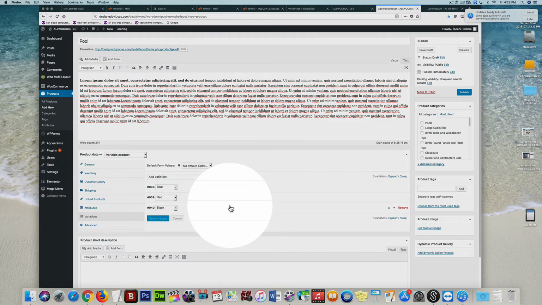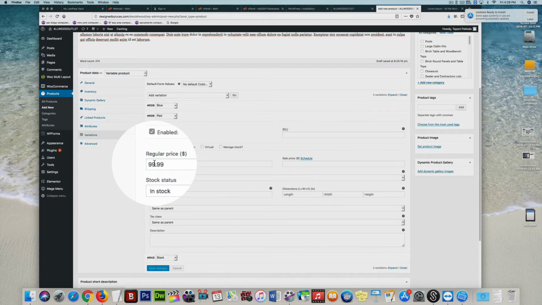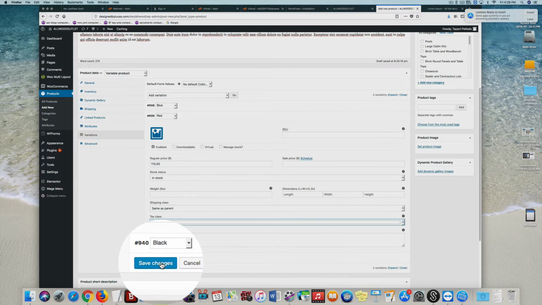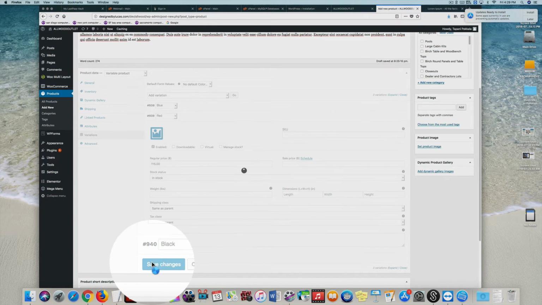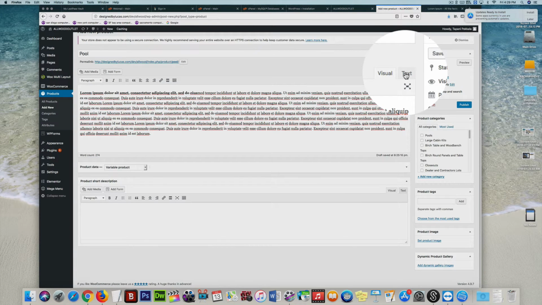Now let's suppose that one of these colors is more expensive, the red one. You click on this little arrow and it's going to open this window with more details. You're going to change this price to $150, and that's it. Save. So this should be done. Save. Very well. I'm going to close this thing here.